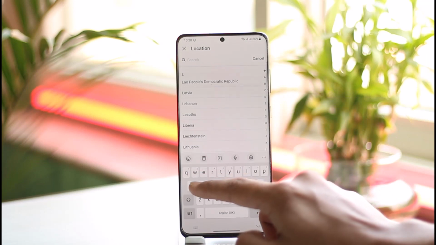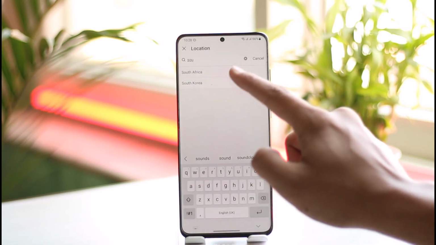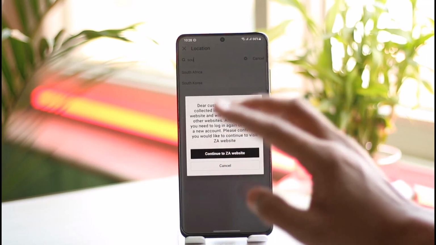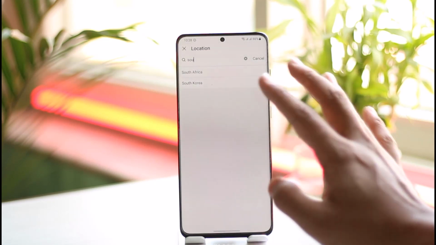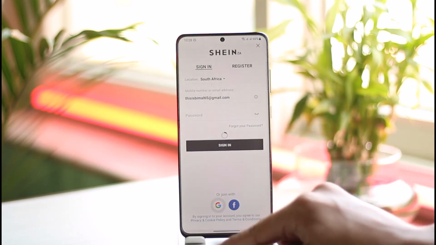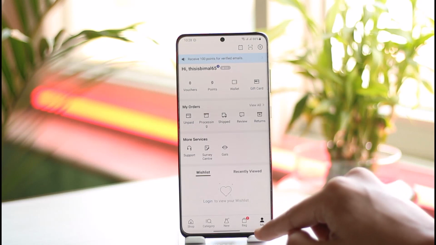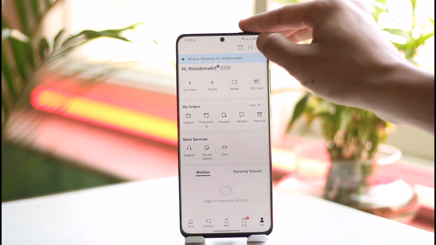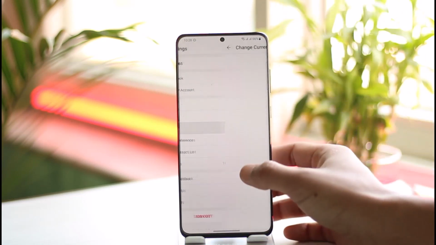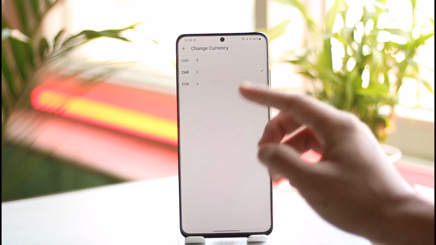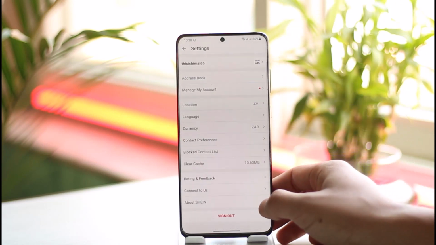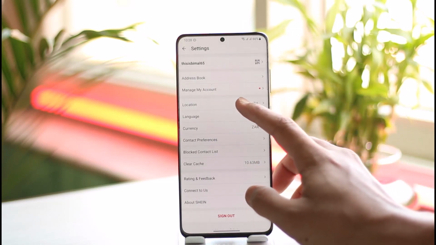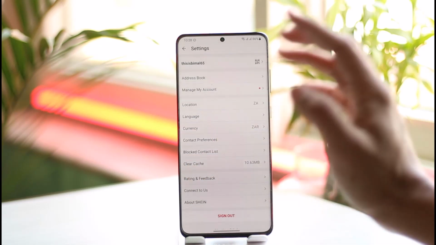But if I select South Africa over here, it's going to ask me to log in back again, right? So I'm going to log out of this, and then log in back again to my Shein account. Once I've selected South Africa, now if I just come to the me icon, tap the gear icon, now tap on currency, it's set to ZAR, but I can set it to any others that I want. This is simply how I can go ahead and change my dollars to rands on the Shein app.